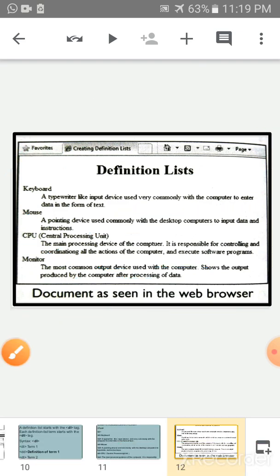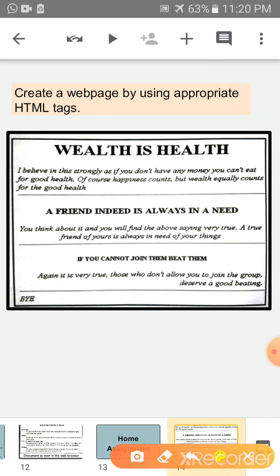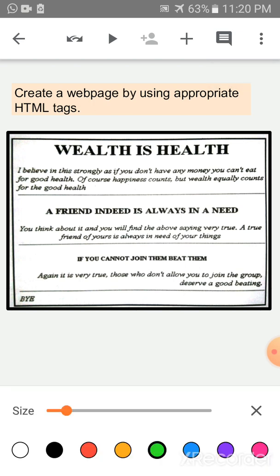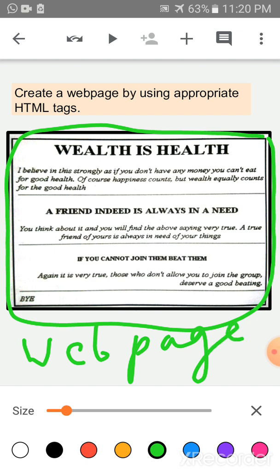Understood? Now children, I hope you all have understood the HTML basics. Children, I hope you all are doing your homework properly and studying well. Children, I am giving you some home assignment. Children, look at the screen. This is the homework. This is the web page. You have to make this web page. Create a web page by using appropriate HTML tags. Understood?